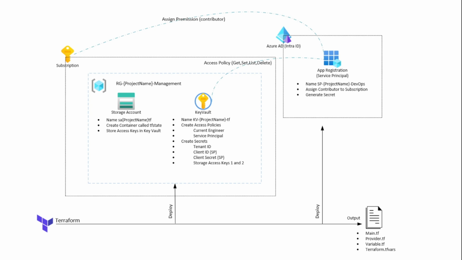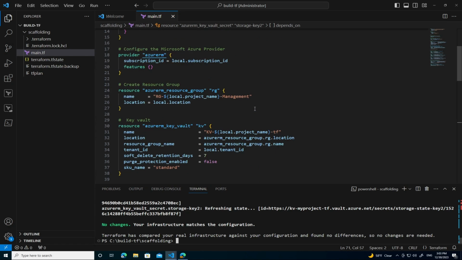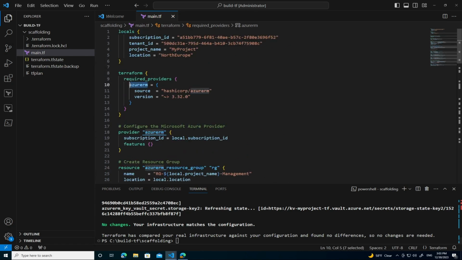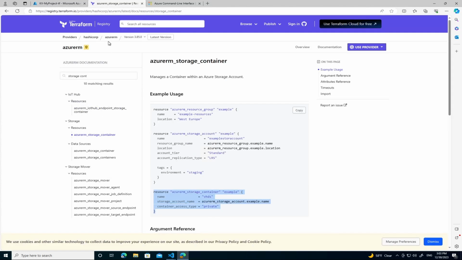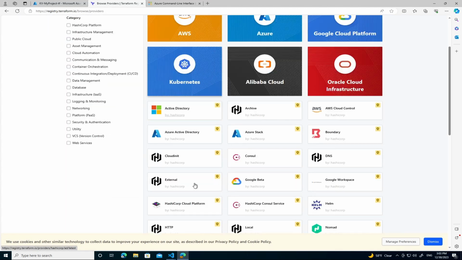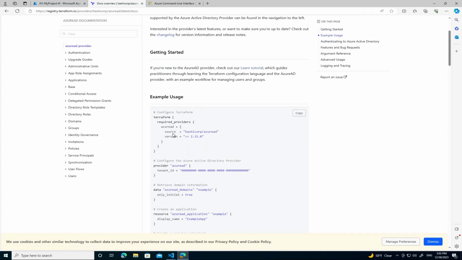So let's switch back to our desktop. Right, so in order to do this, we've been using the provider Azure RM. So that's access to the Azure Resource Manager. We now need to use the Azure AD provider. So we need to add an additional one in here. So let's have a look and see if we can find it. It'll be under providers. There we go, Azure Active Directory. So where's the documentation? Yeah, so we've got this Azure AD provider. So let's add that one in.